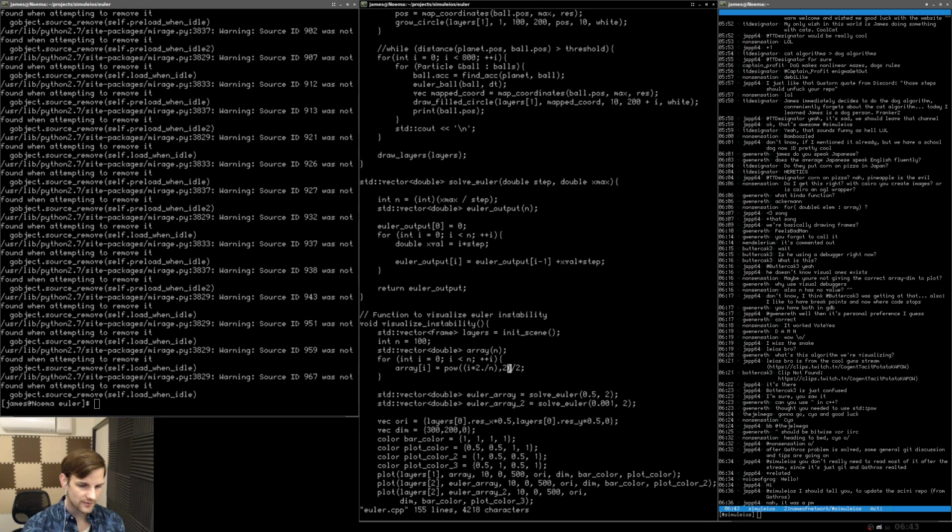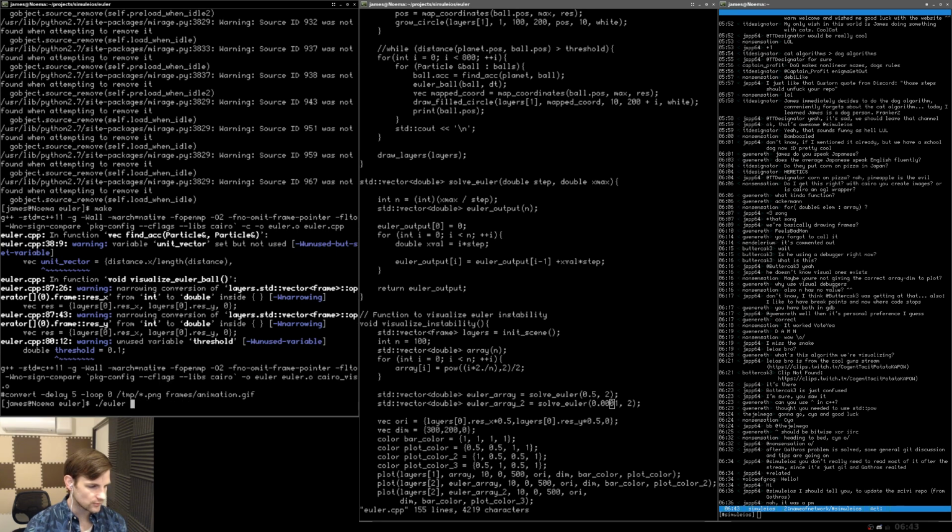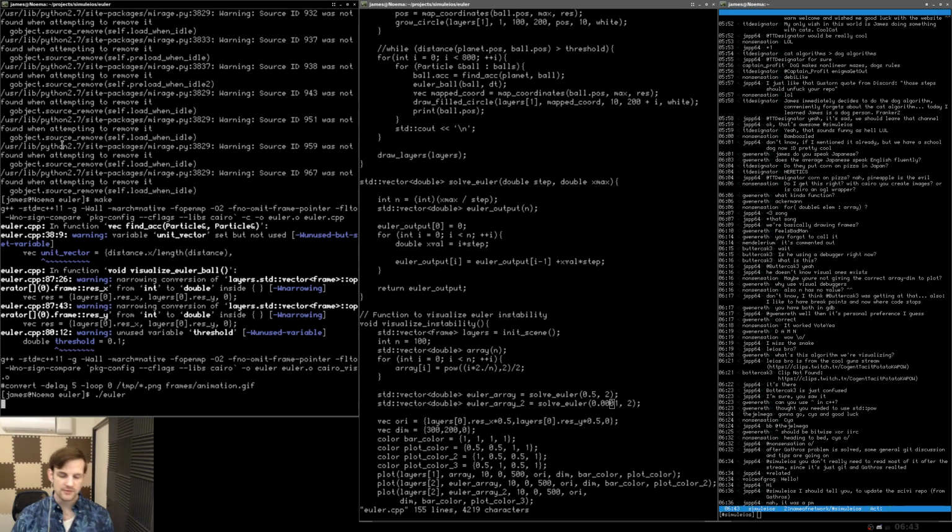Let's see what happens if we drop the time step even further, which will create a huge array, but hey, I like huge arrays, if you know what I'm saying. I don't know what I'm saying, I'm sorry. Okay, so we're going to do the Euler method here, see what happens. This is going to take a while. Well, maybe not that long. We'll see what happens.